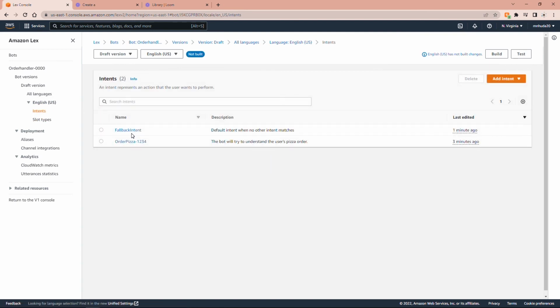Two intents are ready. One is the default and the other one is order pizza. Next I have to build this bot and then I will be able to test. If there are any errors, then it will show errors, and the error message will give you a hint about the error and how to or where to fix it. So let's build it.